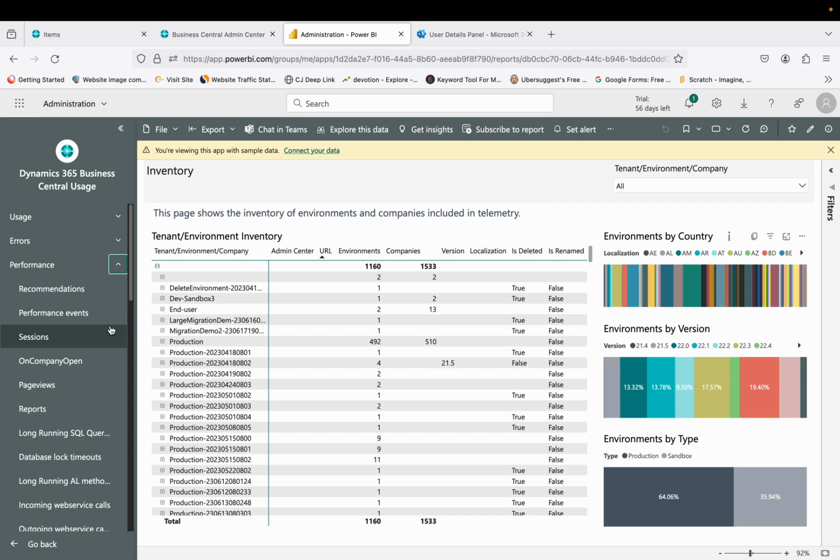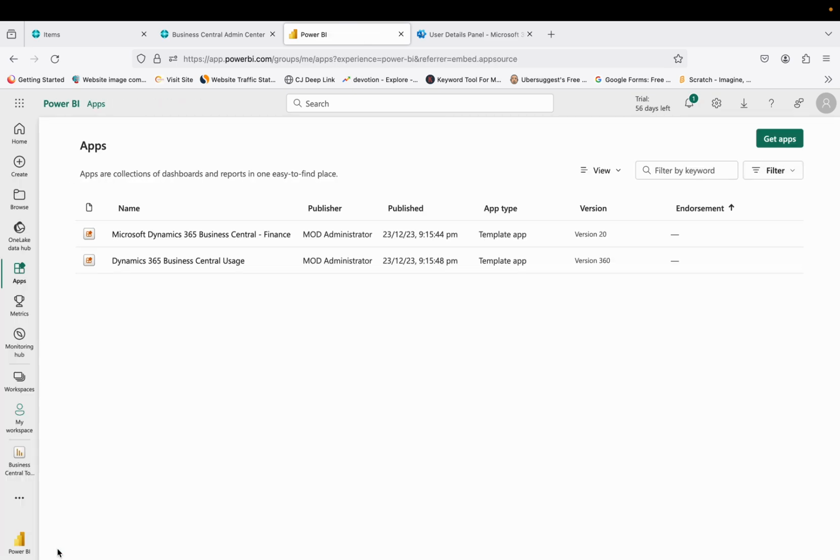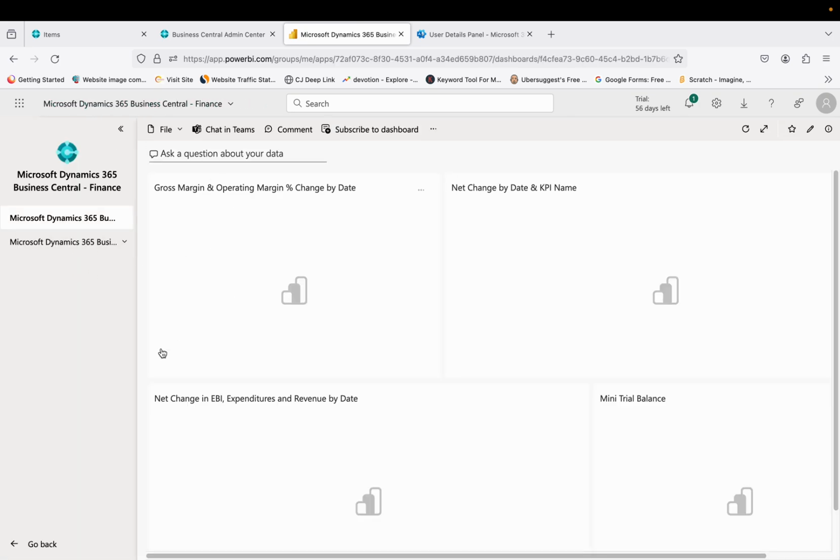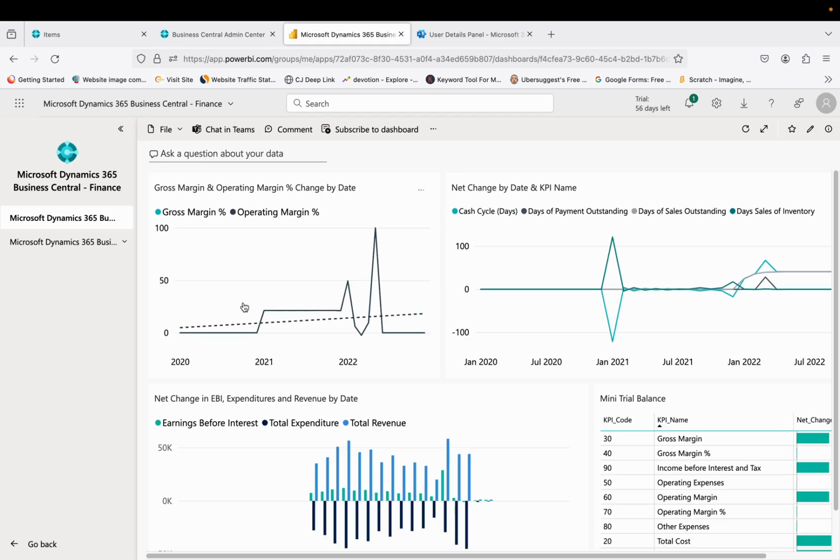If you are a partner, you can use this report to see how your apps are working on your users' environment, or if you're a user as well. So for example, if you go back and open the finance report, it will again give you the complete dashboard about the finance activities going on in your organization, right?